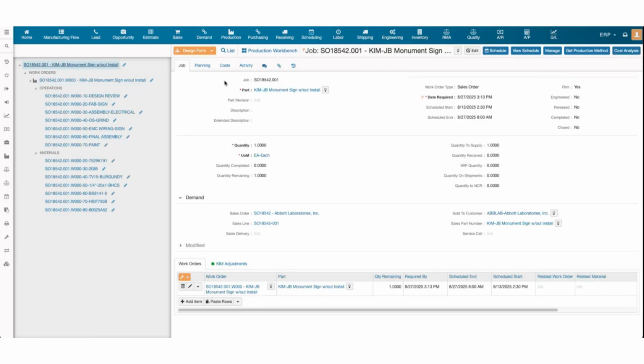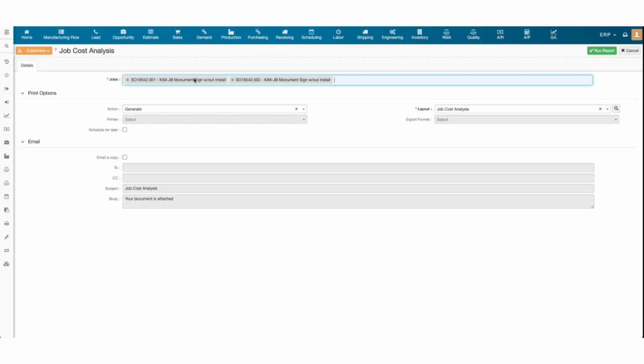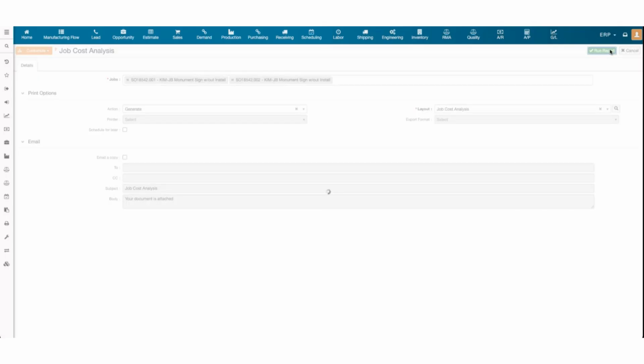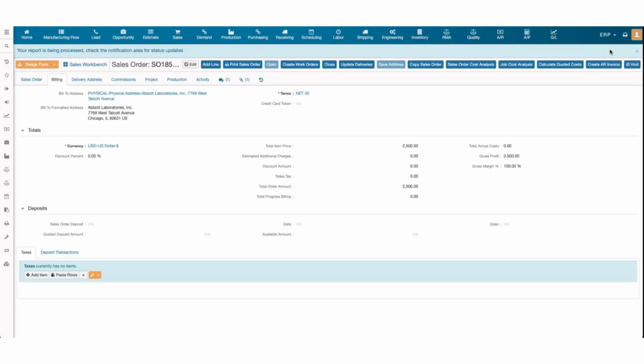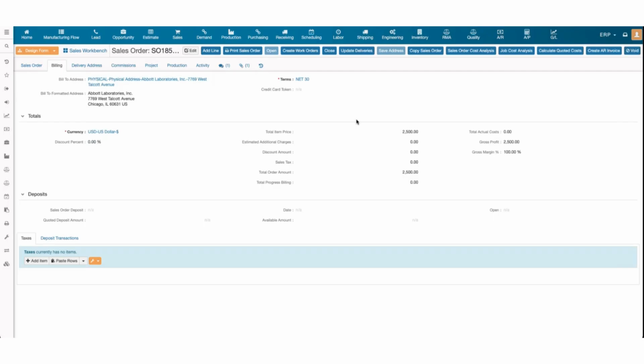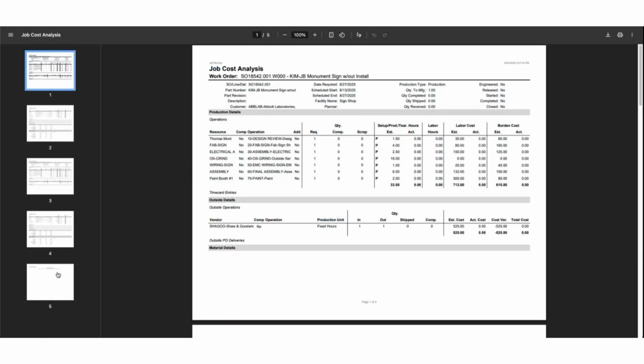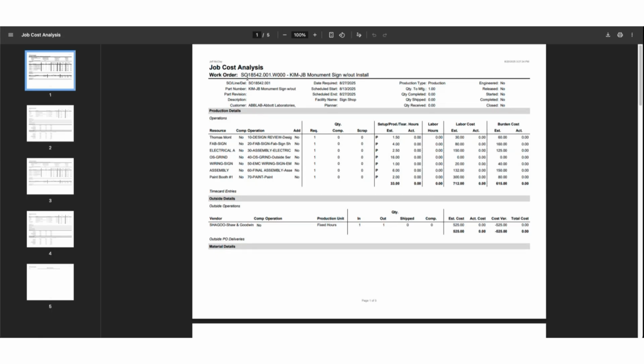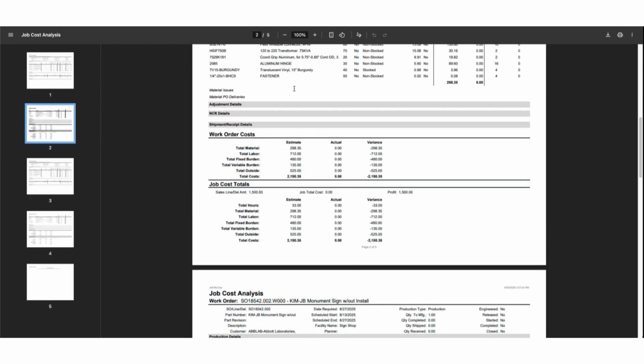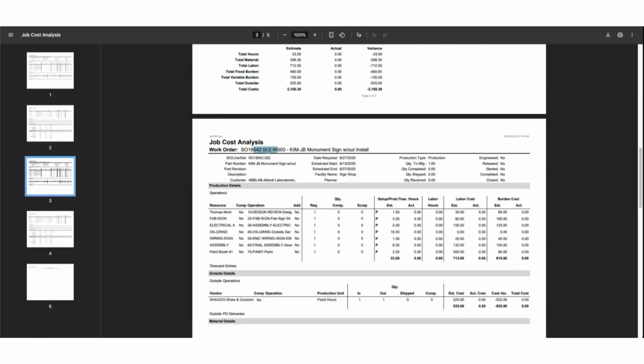But doing so at the sales order header level means that we can pull in both jobs, or multiple in other cases, and run it on the same report. So if I hit run report here, it's going to generate a document again for me, and it will notify me when it's done, saying that we've brought in that information and generated that report. So if I hit preview here, you will now see 5 pages, and the first half will be for this job 001, and the second half will be for the job 002.